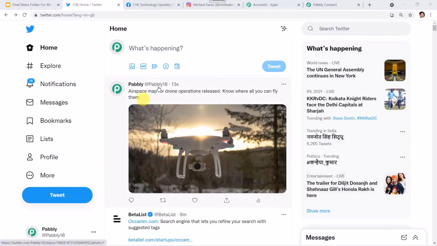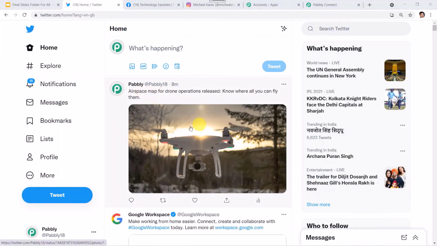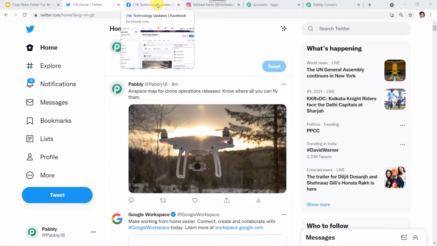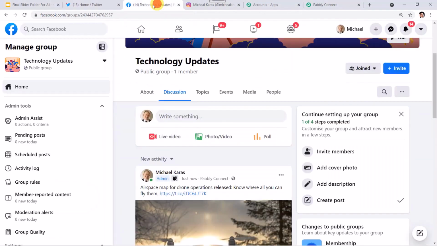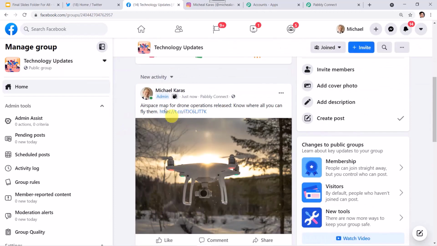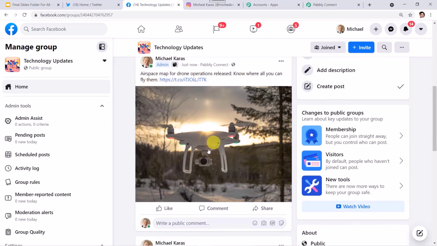So here we can see the message is posted. As I have already informed you, Twitter uses polling and it takes time to retrieve the data. So now after 8 minutes, let's check whether the same message is posted along with the image into our Facebook group and Instagram account or not. I'll just go to my Facebook group, Technology Updates. And here we can find the same message, airspace map for drone operations released. Know where all you can fly them, and along with the image. It is posted over here.